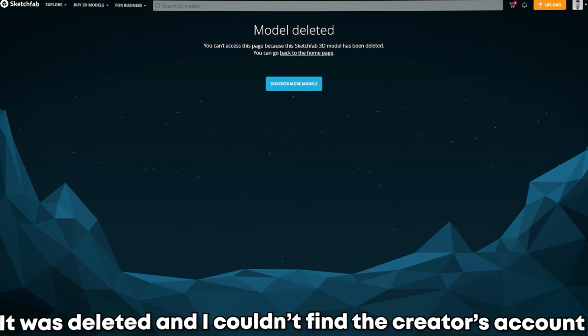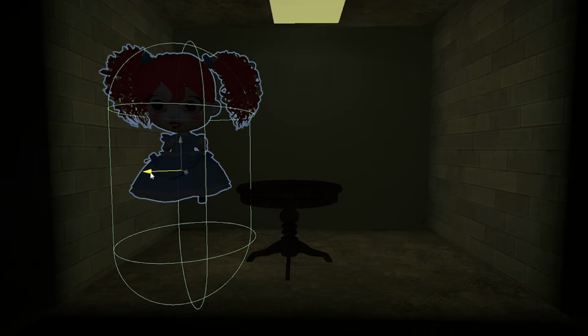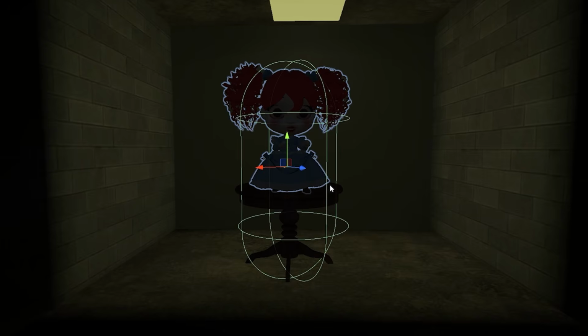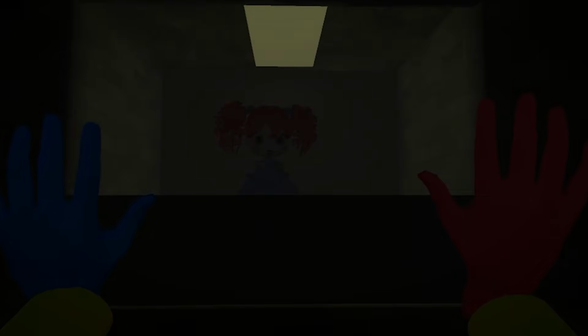So I found a model of her off Sketchfab by Edward Johnson, and slapped it on top of a table model, and that was Poppy in the game. I then added an area at the end of the hallway where you fall through the floor and find out where Poppy's hiding, which is literally just a glass box, but shut up.